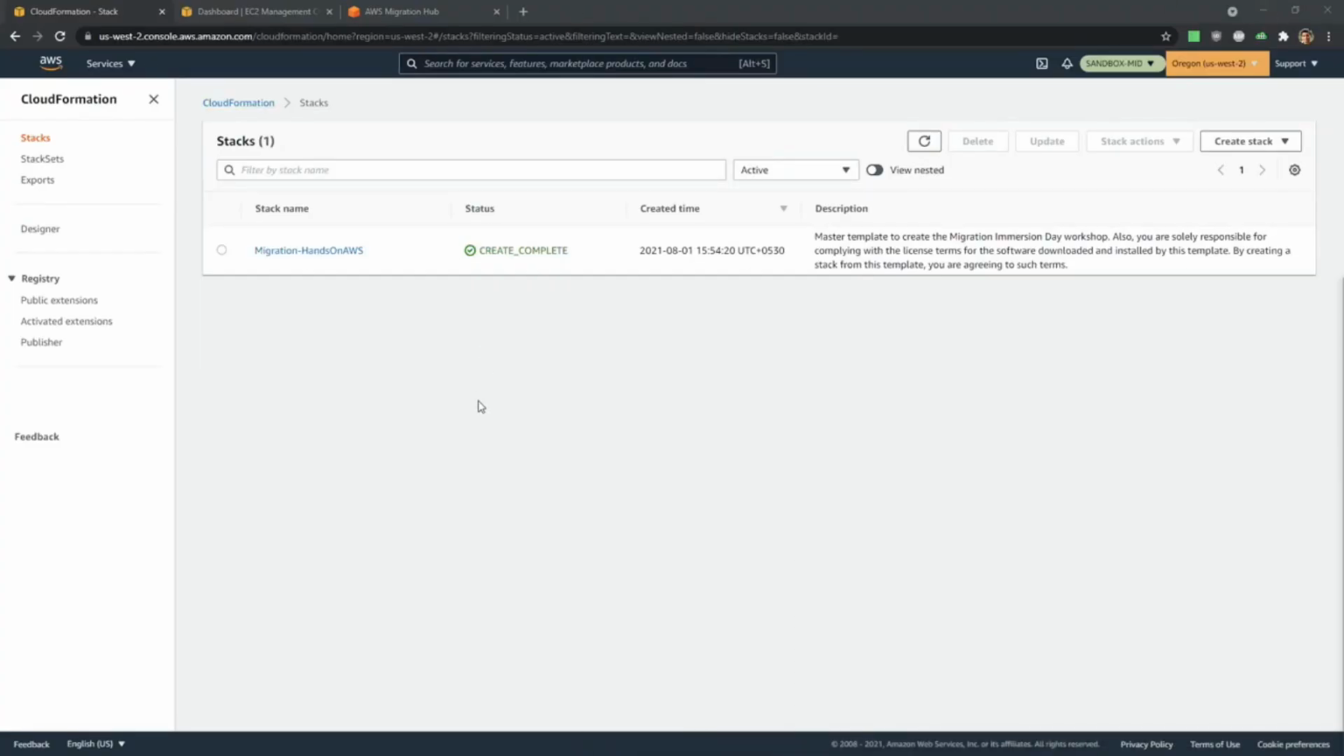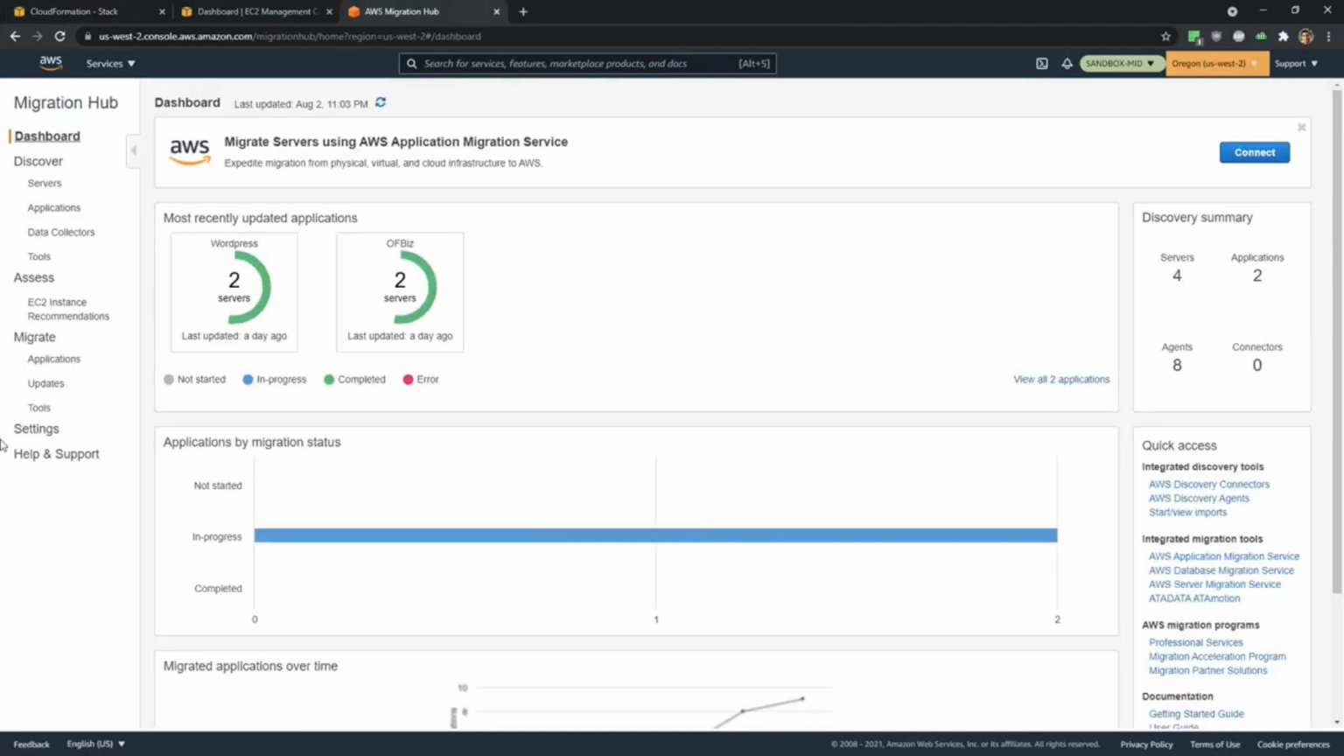So when we head over to our AWS console, this is the CloudFormation template we use to bring up the lab environment. And we have gone through a few steps on the Migration Hub. We have discovered using Application Discovery Service 4 servers which were running 2 applications. We had to manually group those servers into these applications. And then we explored EC2 instance recommendations.